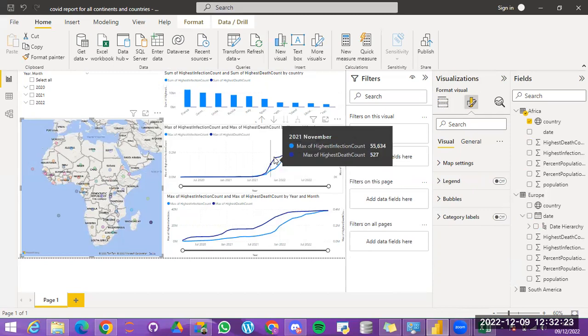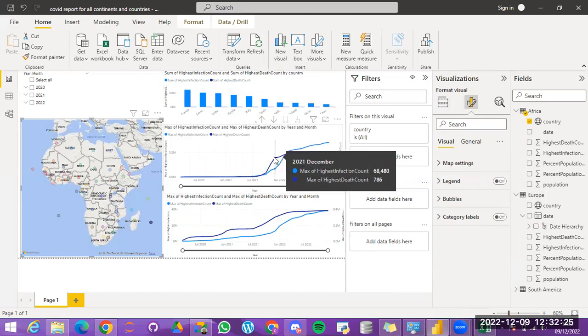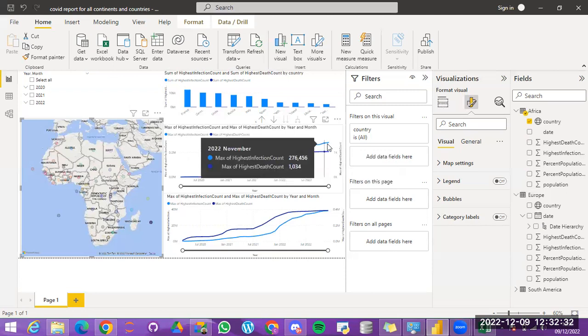So it went up again. December 2021, 68,000 people were infected and 786 people died. Then at December 2022, 281,000 people have been infected and 1,036 people have died. So we can see that Mauritius keeps going up. So Mauritius may have an issue with keeping to distance policy or wearing face masks or maybe using hand sanitizer.